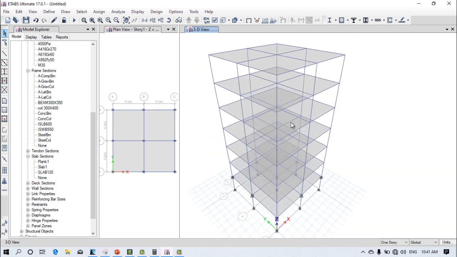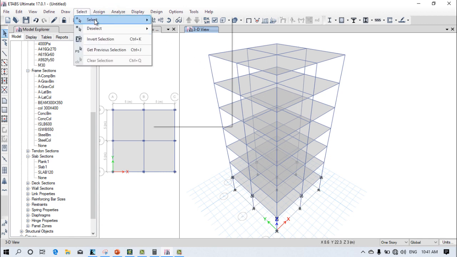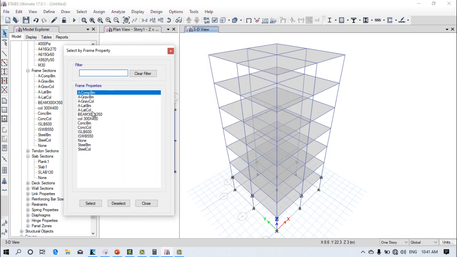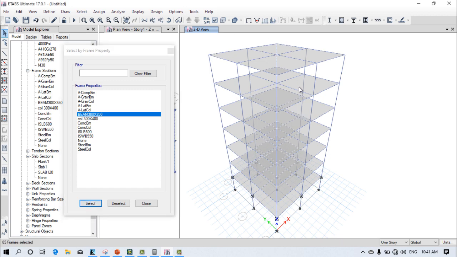Okay, so we have lots of beams and lots of columns over here. How can we select a particular section? Go to Select, Properties, Frame Section, and select the beam. Click Select. So you can see the beams are selected, right? If you want to deselect, click on Deselect. So you can see the beams are also deselected.